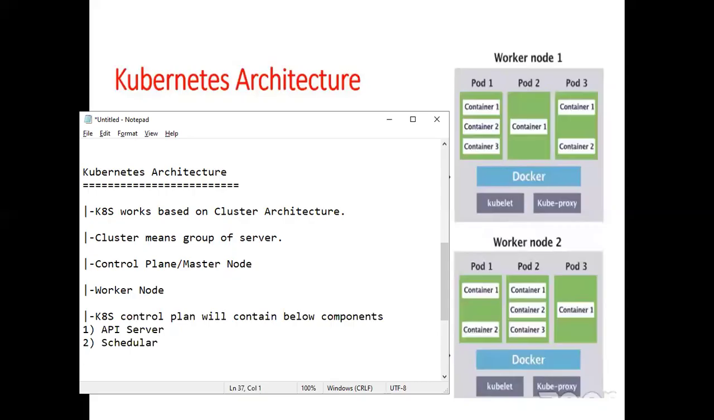And the third component it contains, you can check here, is etcd. And we have one more component, that is the controller manager. So these are the components contained by the master node.